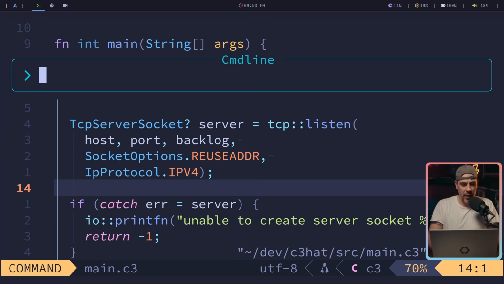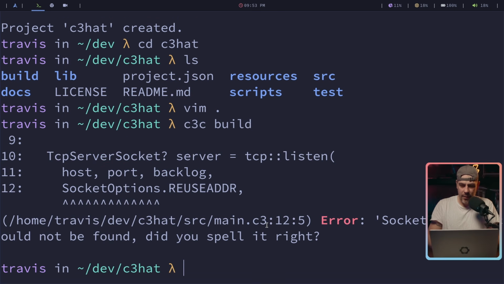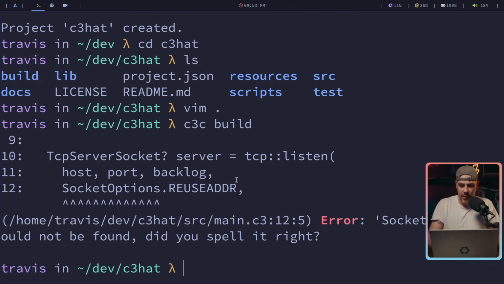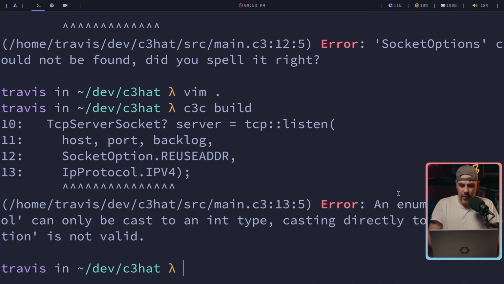All right, let's go ahead and compile, see what happens here. C3C build. Okay, socket options could not be found. Did I spell it right? Maybe I didn't. Socket option, I put options. Okay, that makes a difference. Now we're going to build again. Error: enum IP protocol can only be cast to an int type. Casting directly to socket option is not valid. So it's saying this IP protocol can't be cast.